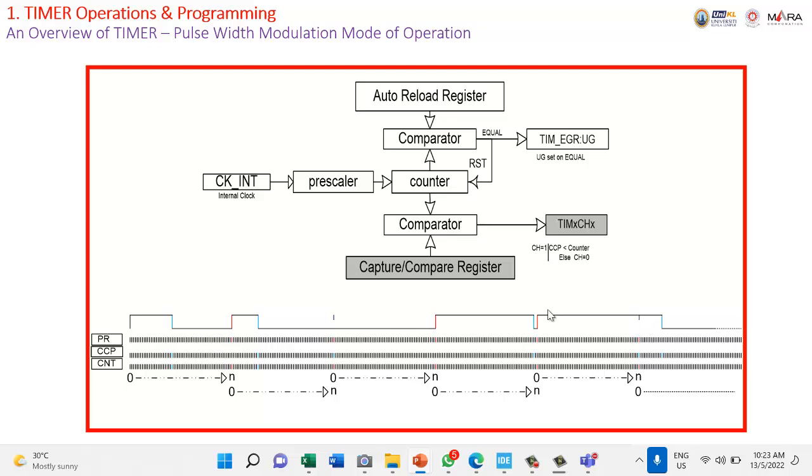Okay, so if the counter is equal to the CCP, right, then the pulse changes to 0. But if the counter is less than the CCP, the pulse becomes 1. But when the counter is equal or greater than the CCP, the output becomes 0.